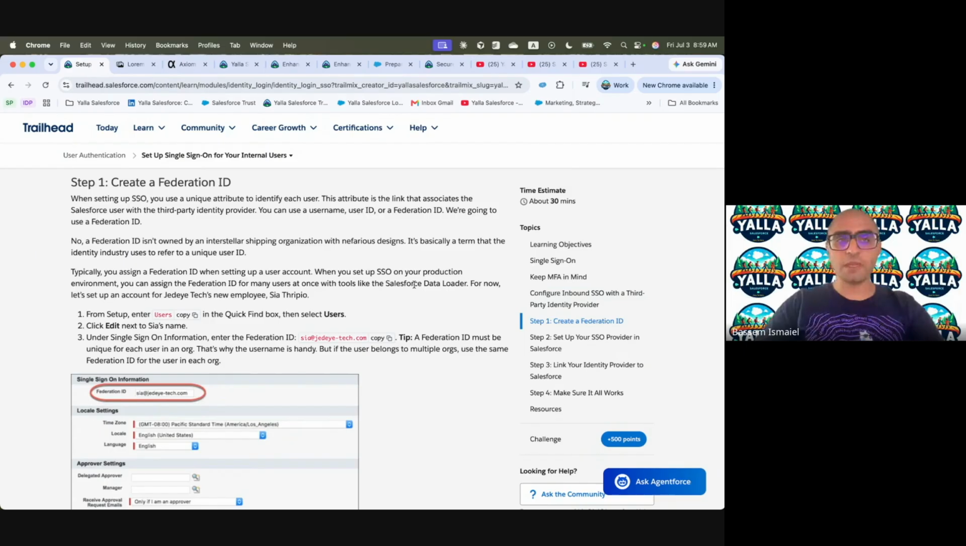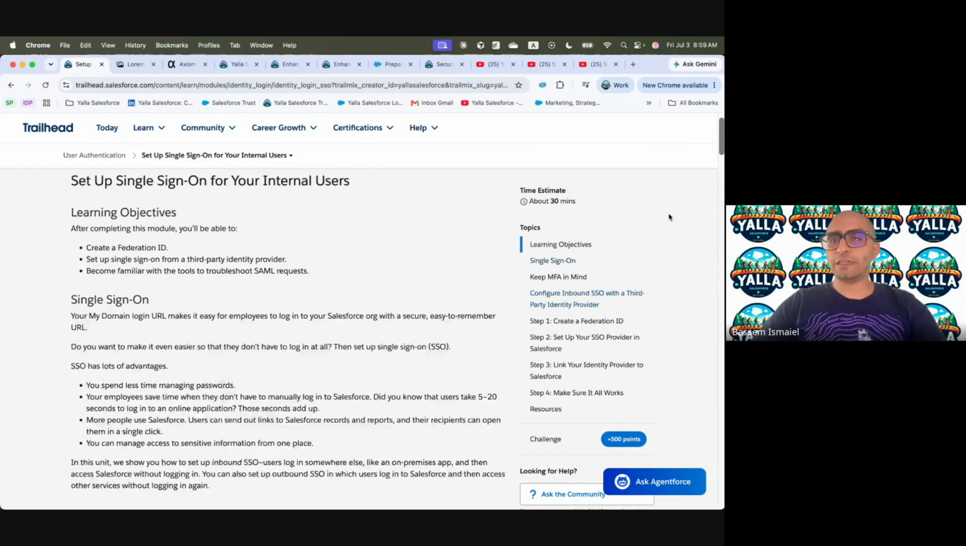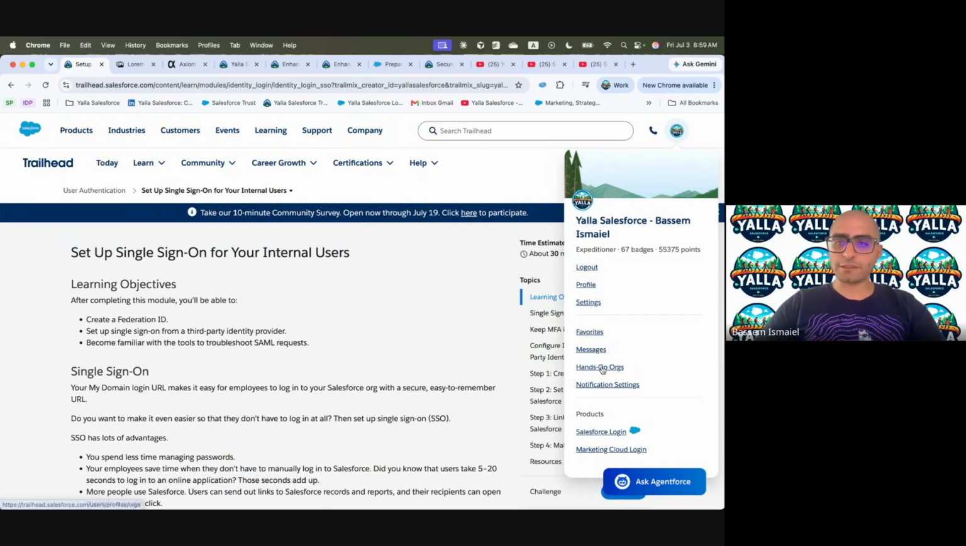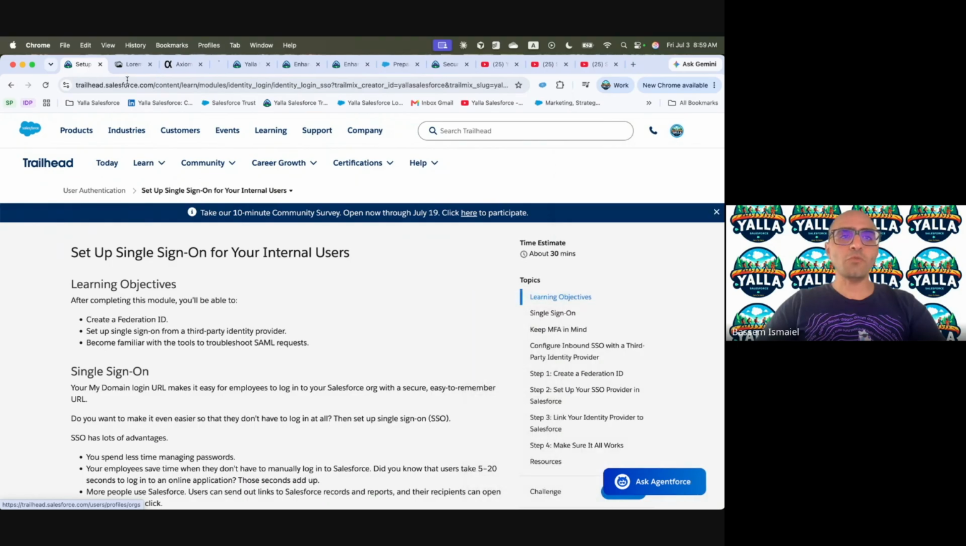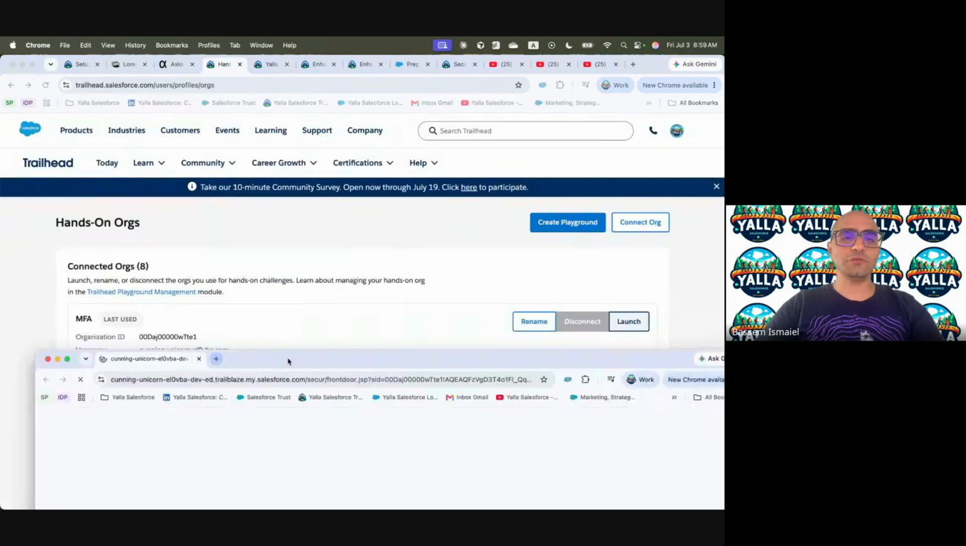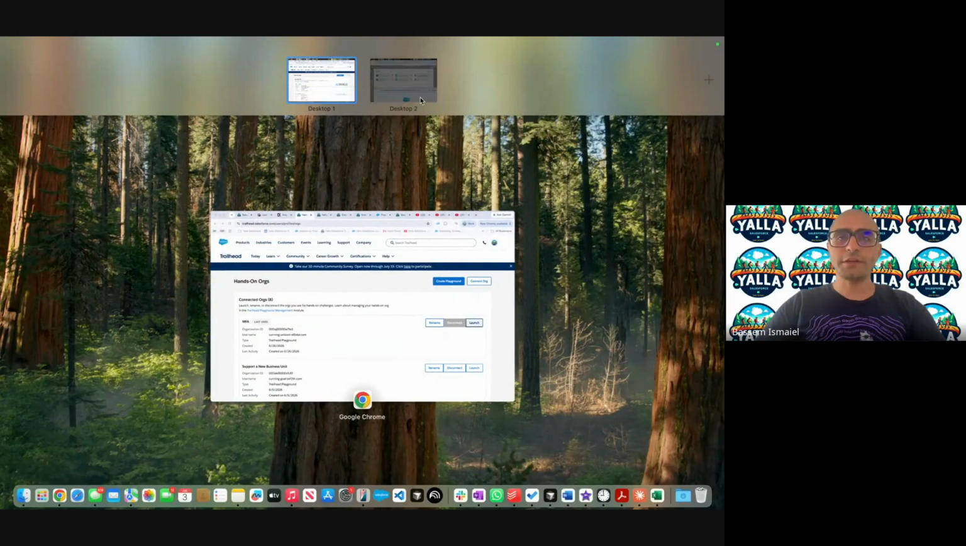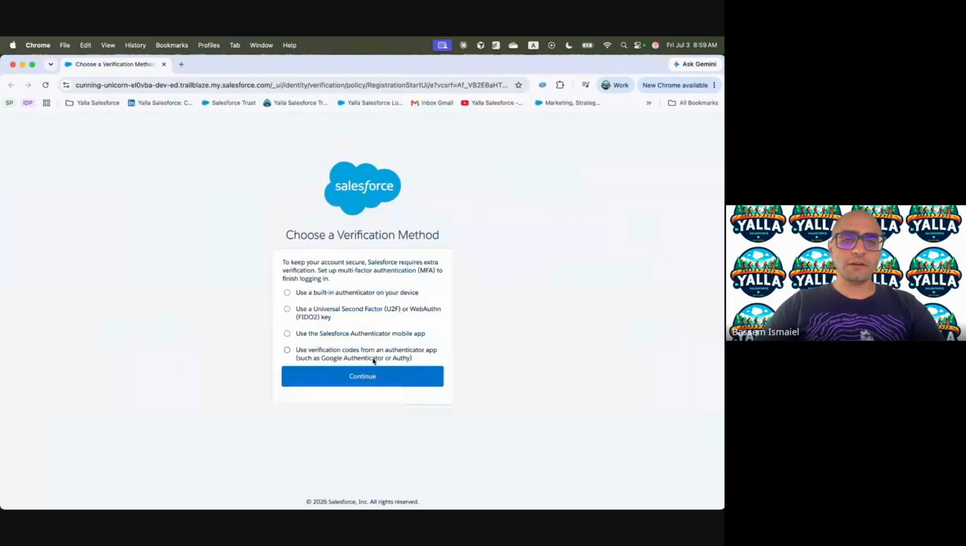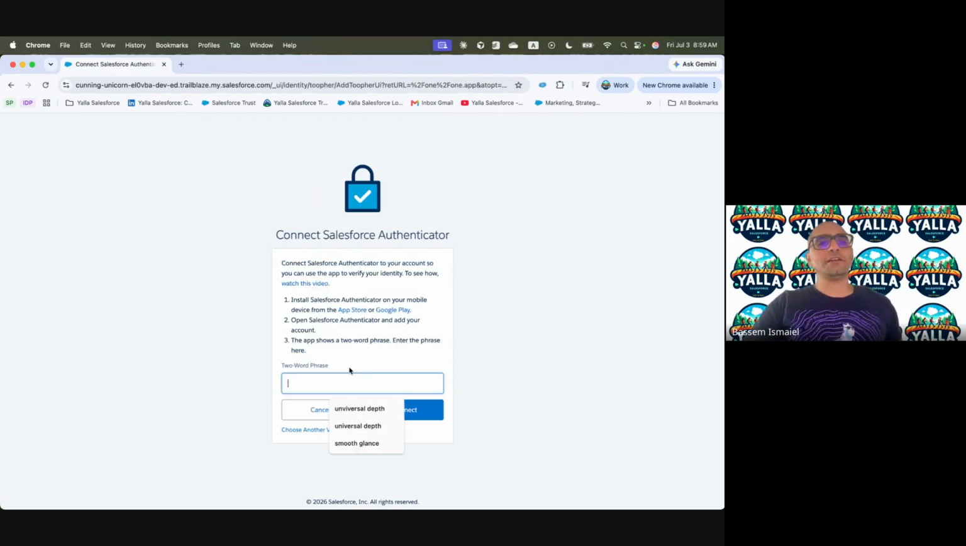So let me open the same org that we used last time, which was this MFA org. Take this one in here, and now I have an org. Use the built-in authenticator, the Salesforce Authenticator mobile app. It seems I disconnected this org last time, so it's a good refresh for Salesforce Authenticator.